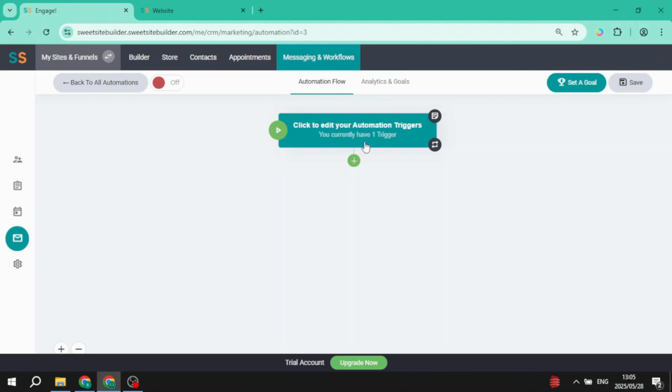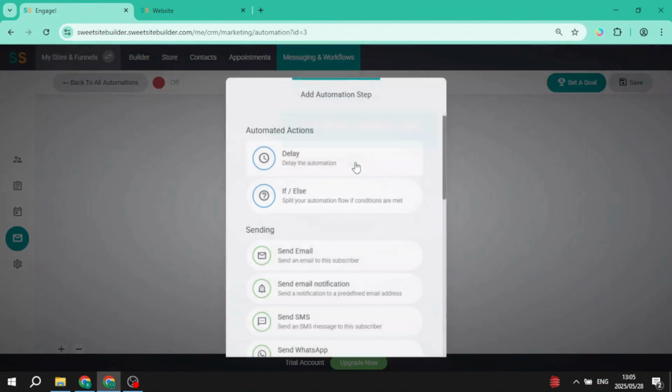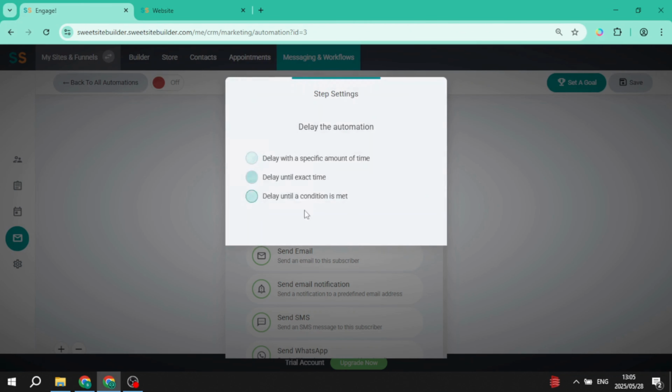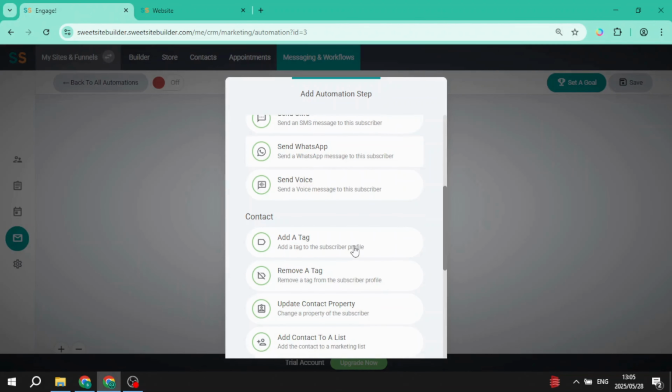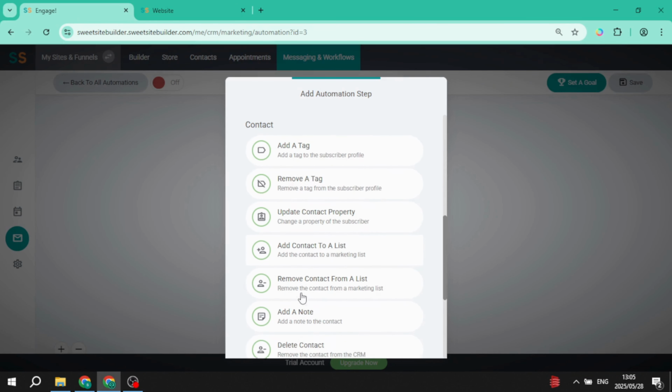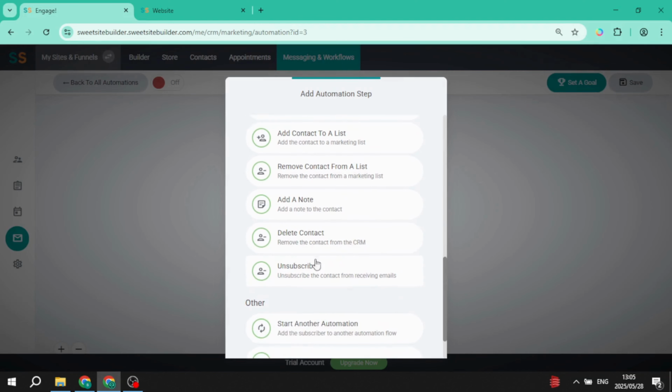Now that the initial trigger is set for the automation flow, click on the plus icon under the trigger to add an automation step. An automation step is the next action that will be taken once the subscriber has entered the automation flow. In the Add Automation Step window, some of the options that can be added to the flow are to delay the automation by a specific time, to send an email to the subscriber, to add or remove a subscriber from a list, or to unsubscribe the contact from a list.